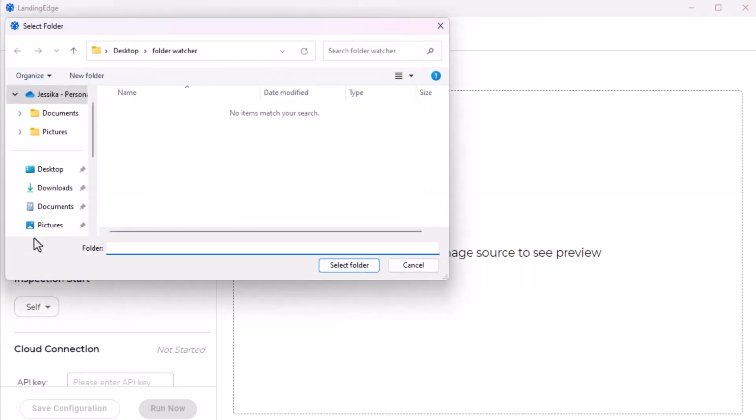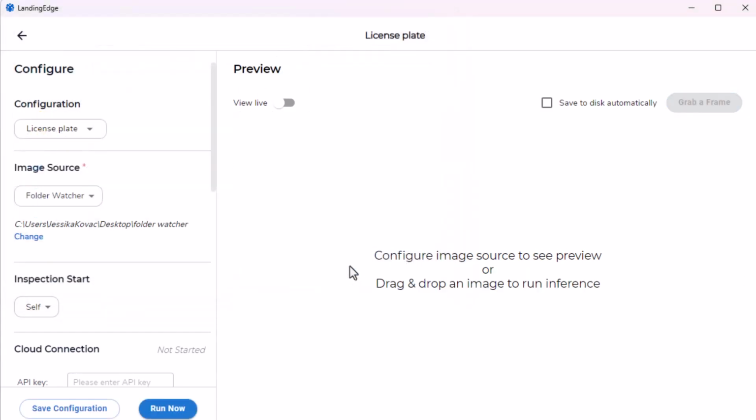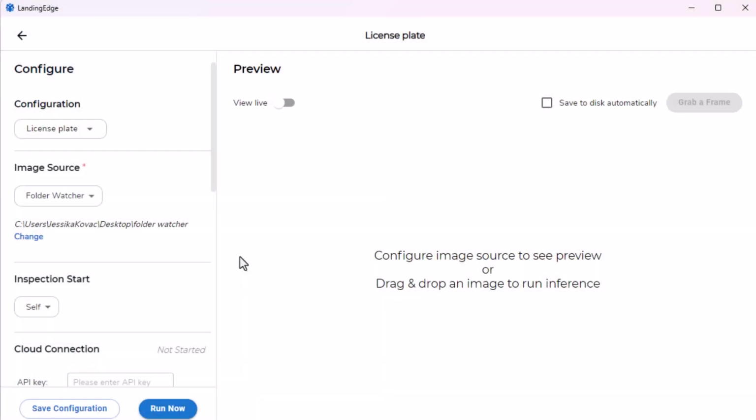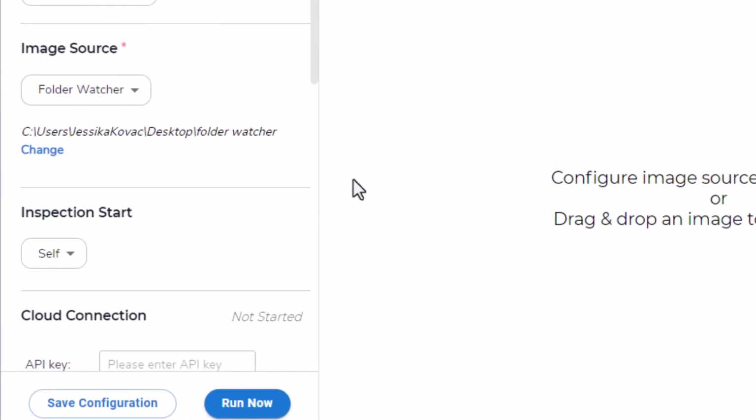Then I'll select and choose the folder that LandingEdge will pull images from. It's important to note that LandingEdge will not run inference on images already added to this folder. The inspection start setting determines what will trigger LandingEdge to run inference. For Folder Watcher, the only available option is Self, which means that adding an image to the selected folder triggers LandingEdge to run inference on that image.